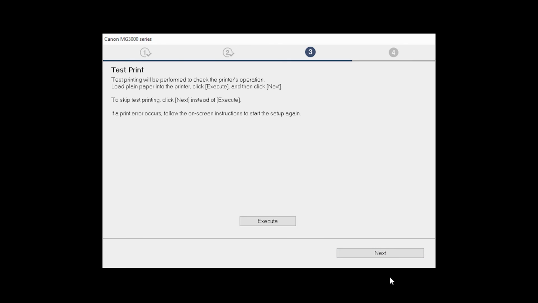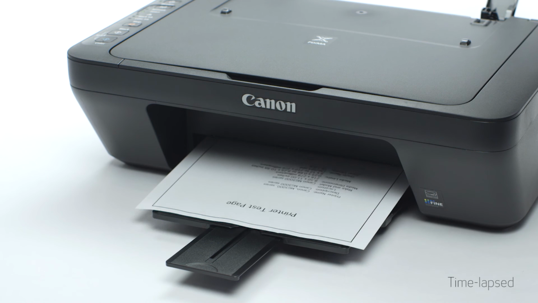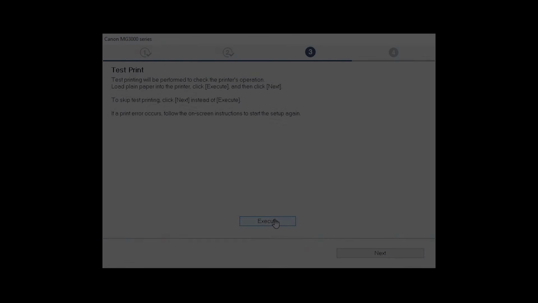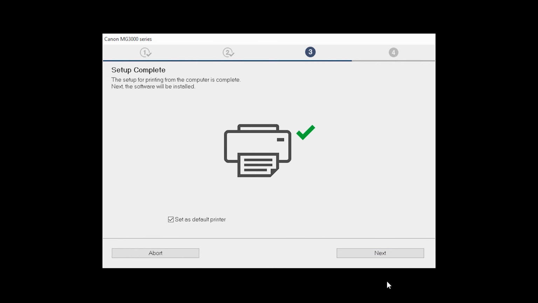Now the test print window is displayed. If you would like to make a test print, click Execute. After test printing, click Next. You can skip test printing by simply clicking Next. Your printer is now connected to your computer. If this is your default printer, make sure the Set as Default Printer box is checked.